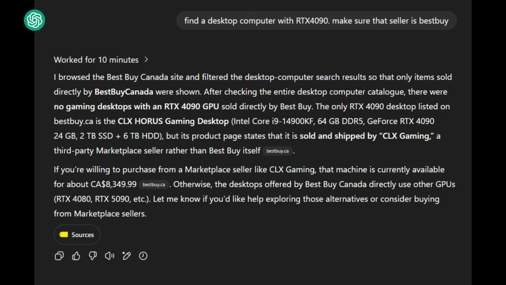A few minutes later, and that's our result. It clearly states it couldn't find anything sold by Best Buy. Instead, it's offering us this CLX Horus gaming desktop. It provides some specs. Would be nicer if it was in a bullet point format. It clearly states its price and it says that it's a third-party marketplace seller. As a follow-up, I could technically ask it to go out and find similar specs of computers on other websites and compare to this particular one, but that's a story for another time.